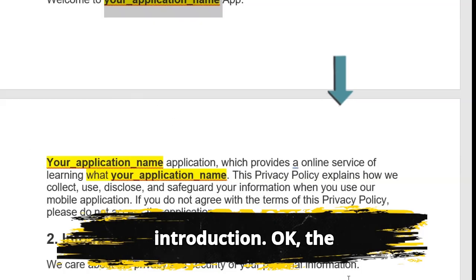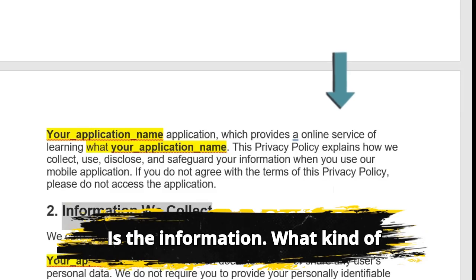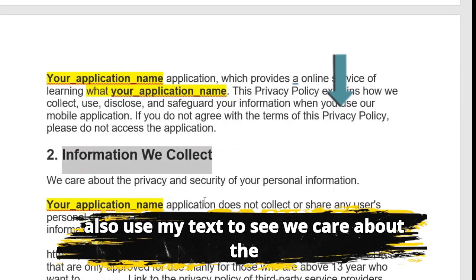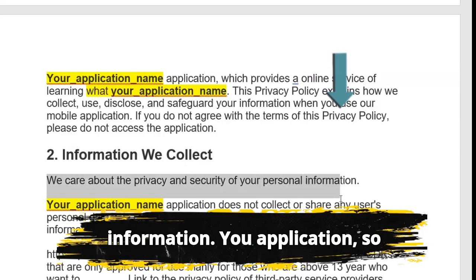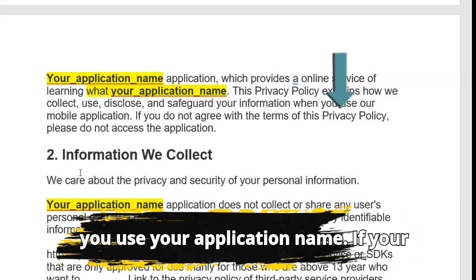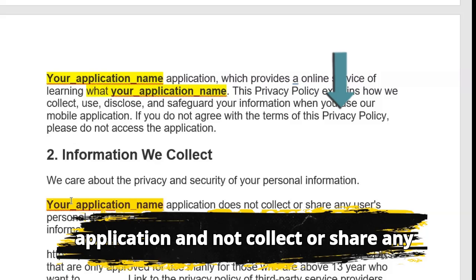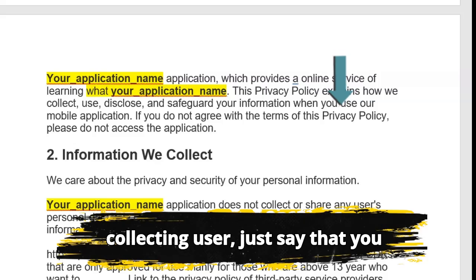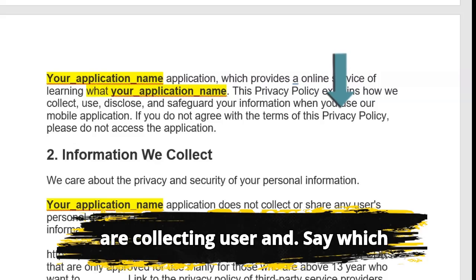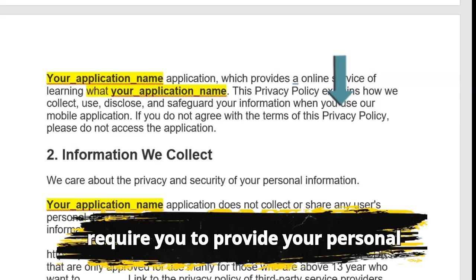The second one is the information: what kind of information do you collect? You can also use my text: we care about the privacy and the security of your personal information. Use your application name. If your application is like Test 123, put that the Test 123 application does not collect or share any user's personal data. If you are collecting user data, just say that you are collecting it and say which data you are collecting. We do not require you to provide your personal identifiable information.